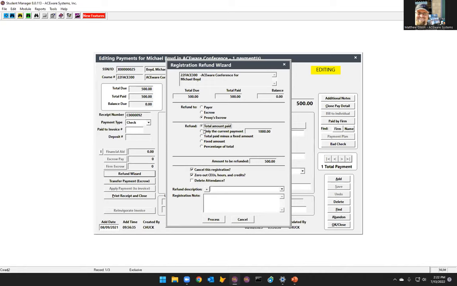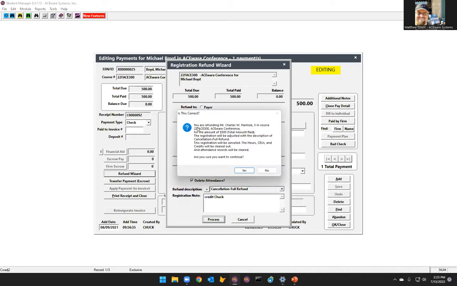I've got a data issue where it's duplicating payments somewhere or showing double the amount somewhere. Instead of $500, it's showing $1,000. Once I process this, it's going to show all that. So I'm going to do the delete attendance, registration note, credit Chuck, process. Even in the confirmation, instead of saying to Michael Boyd, it's saying to Charles W. Havlicek the second in this course. It's actually showing the correct amount here, but when this gets done, it's not going to.